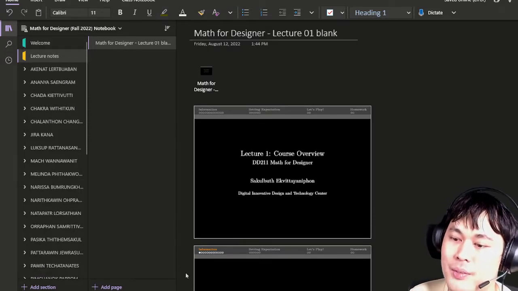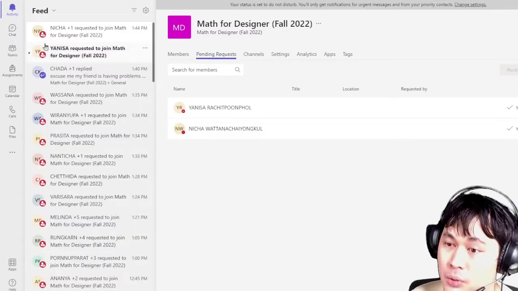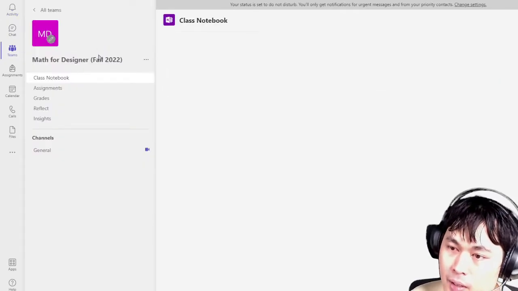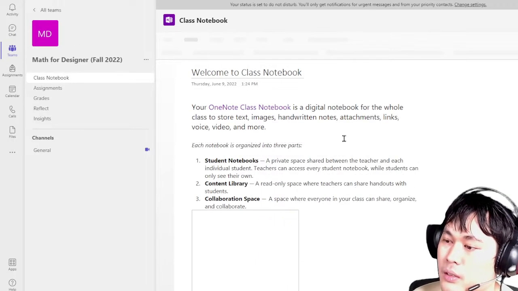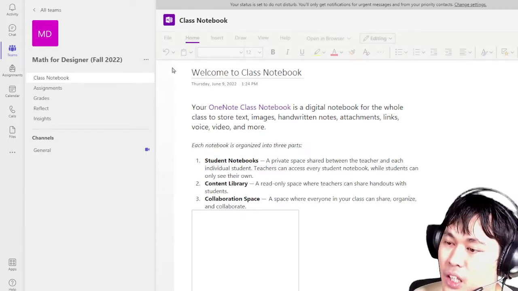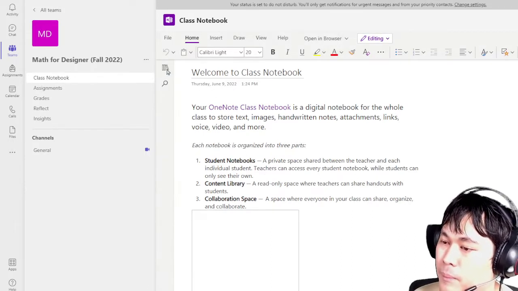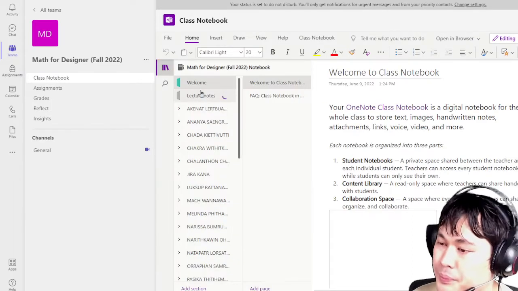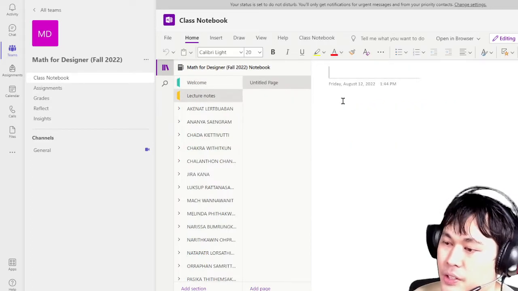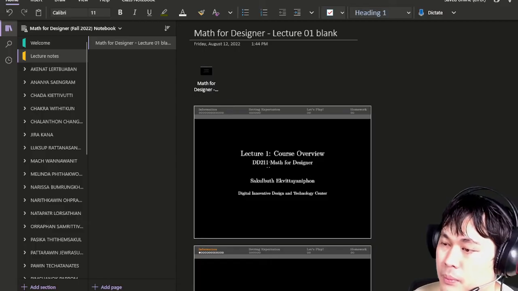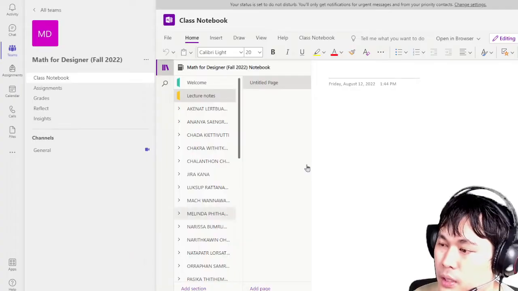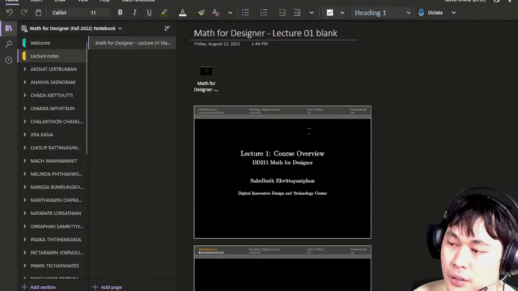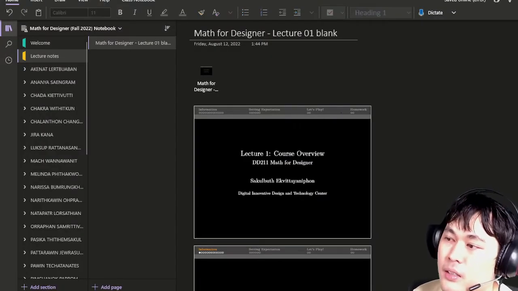If you go to Microsoft Teams, choose this class and choose class notebook. You will see the notebook for the class. If you expand the tab on the left and choose lesson notes, you should be able to see the same notebook as I do. The nice thing is you're also going to see all the notes I'm taking here.